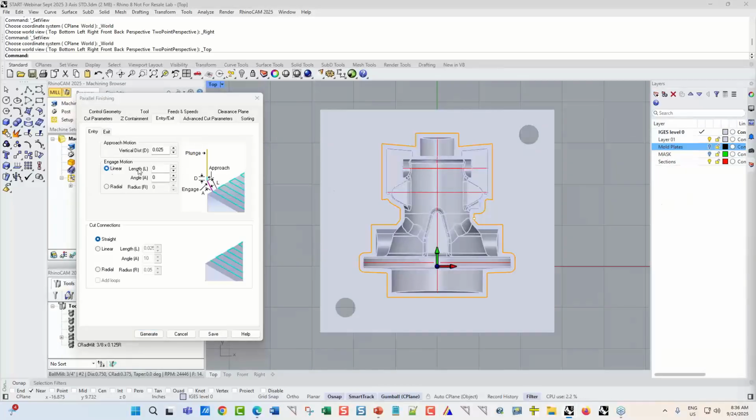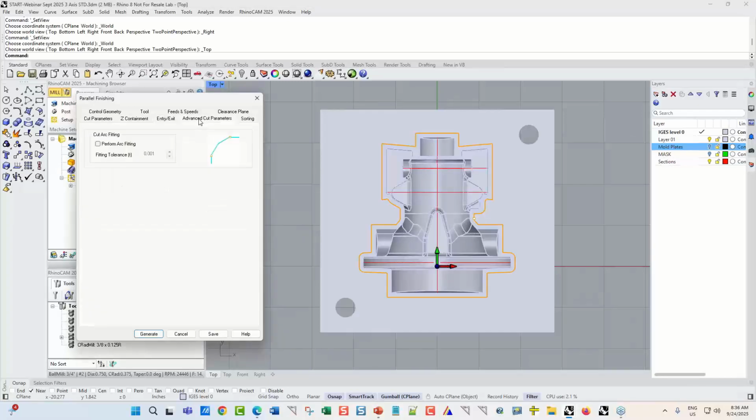Okay, so we don't have anything here set for the entry and exit. We're just going to be using a linear entry, and we're going to do straight cut connections. You see this little picture here, the cut connections where you connect one linear path to the next, to the next, to the next. Okay, advanced cut parameters.